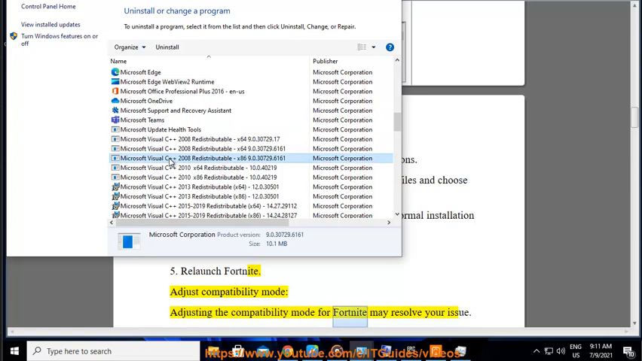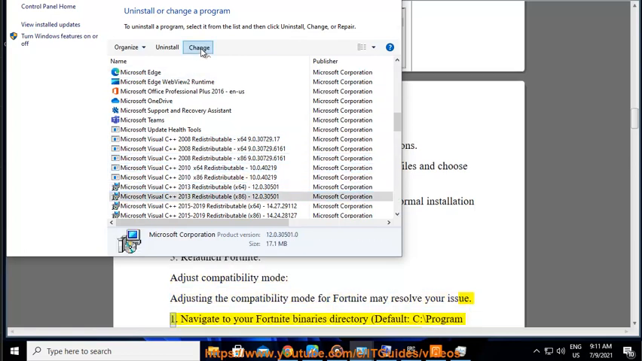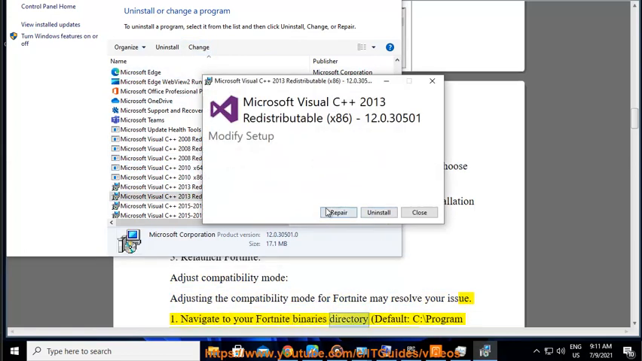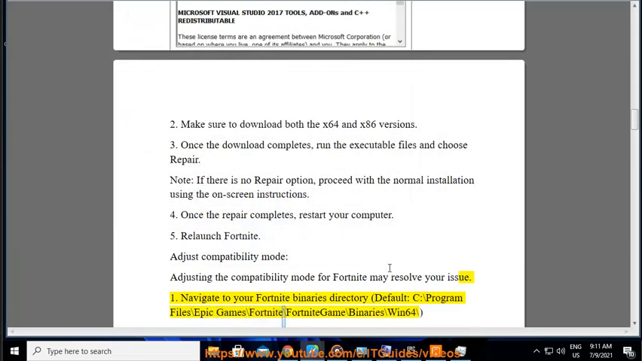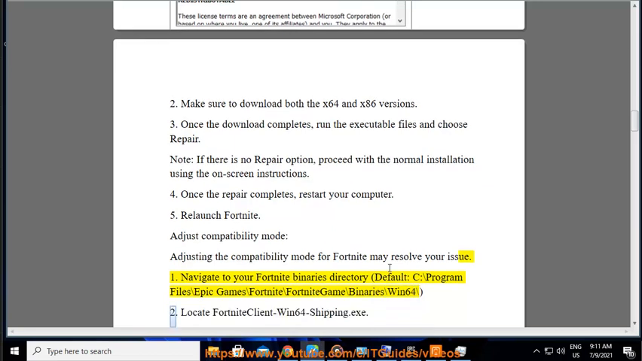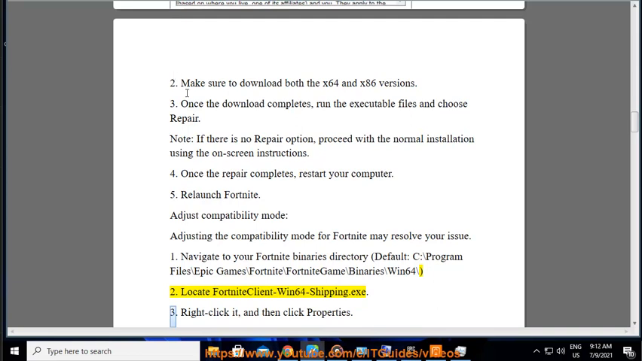Adjust compatibility mode. Adjusting the compatibility mode for Fortnite may resolve your issue. 1. Navigate to your Fortnite binaries directory, default: C:\Program Files\Epic Games\Fortnite\FortniteGame\Binaries\Win64. 2. Locate FortniteClient-Win64-Shipping.exe. 3. Right-click it, and then click Properties.